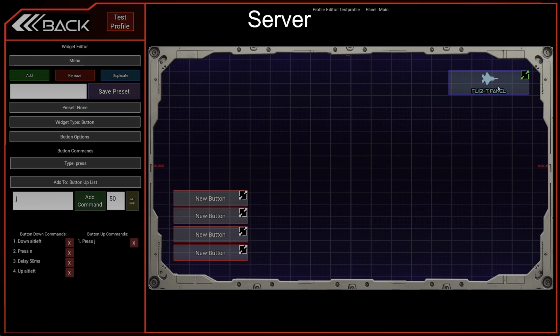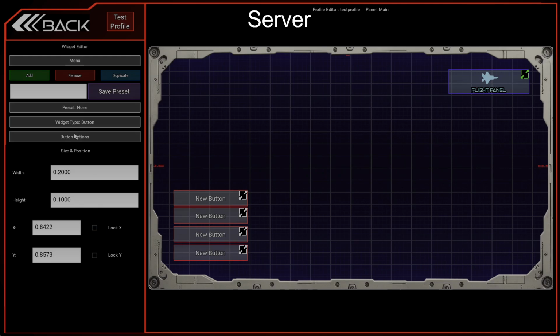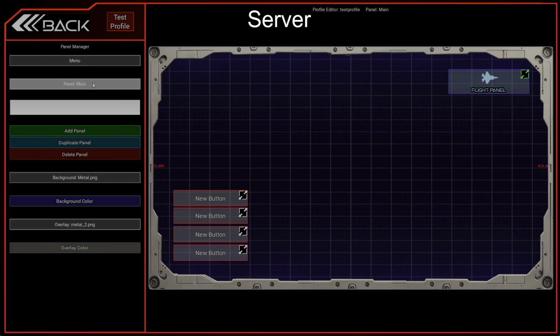Now if I want this to be the same, kind of like on every screen, this button has to go exactly here on every single screen. I'll just uncheck that. Well, then I can save the preset. Flight panel button. Right. Save preset. Now if I just go to like another panel, in fact, let's just duplicate the main panel.